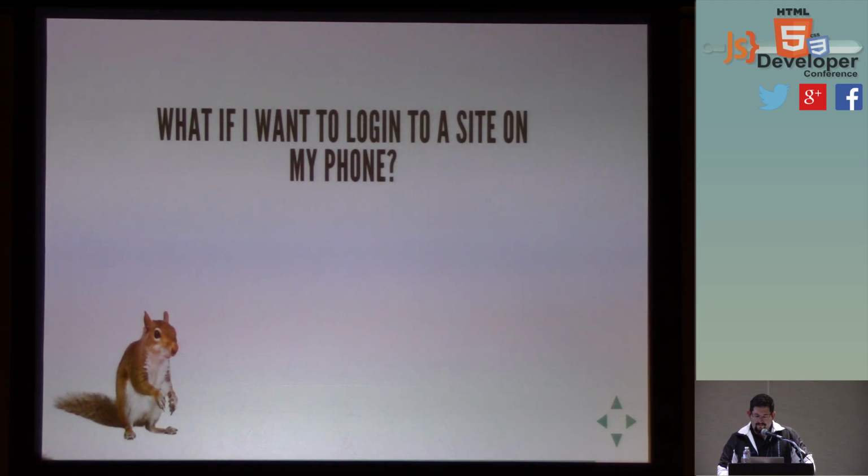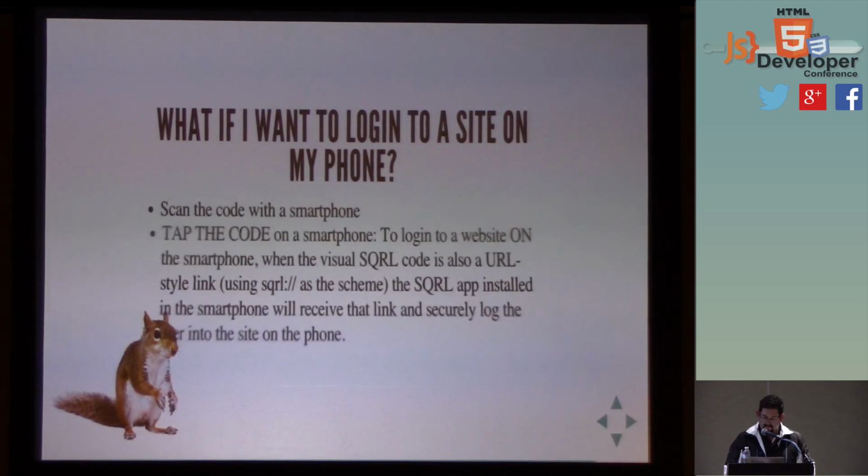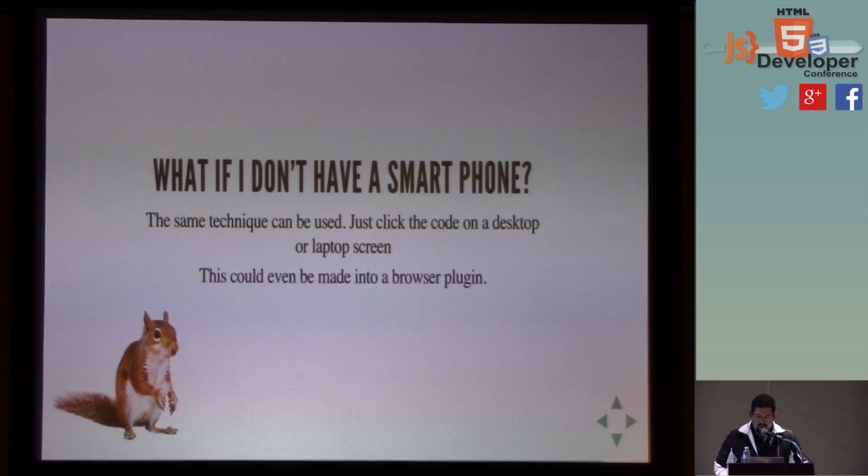What if I want my phone to log into a site? So I'm surfing on it, and we talked about that a little bit earlier. If you have a QR code on your phone and you can't use another phone to take a picture of it, then you can also click on the link, and that will activate the SQRL authenticator on the same device, whether it's a browser plugin or another application. What if I don't have a smartphone? Same thing, you can click on the link.